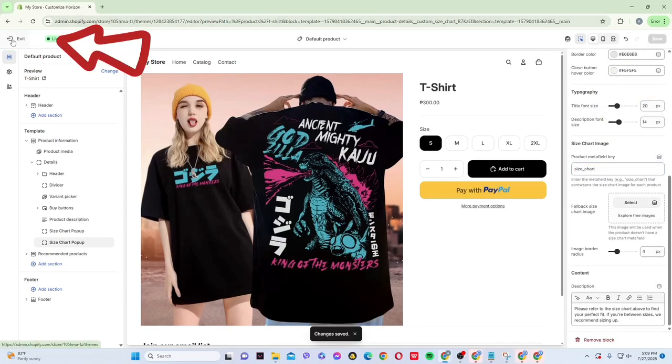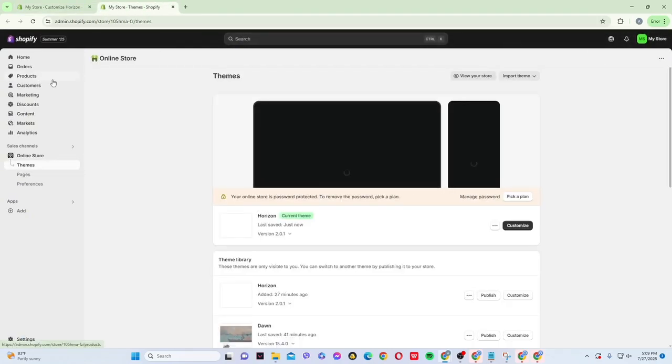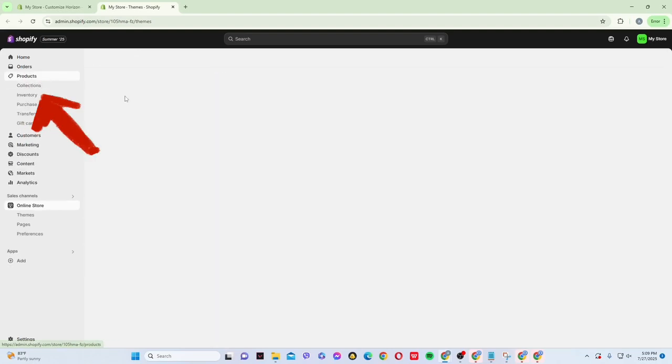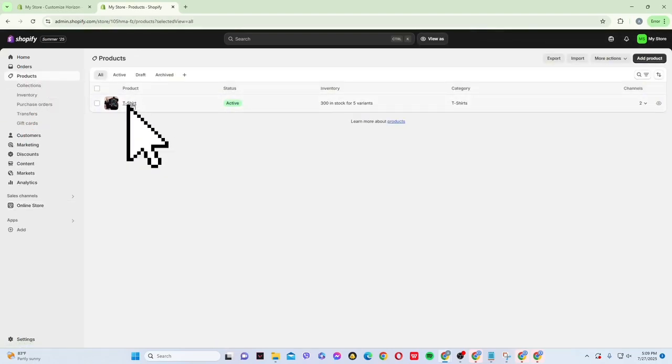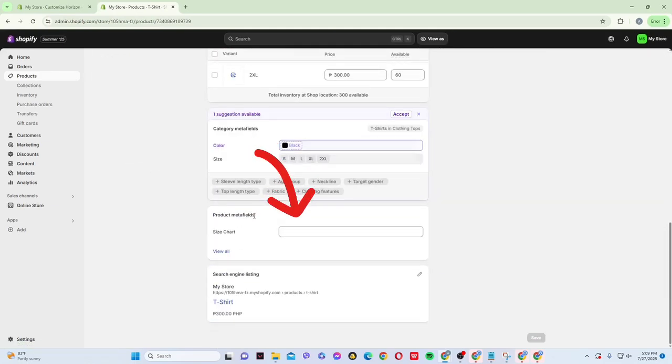After that, click on exit and open link in new tab so that you will be able to go to your Shopify dashboard. Now, on the left panel, go to Products and select the product where you want to add your size chart. Scroll down to Product Meta Fields and select on Size Chart.